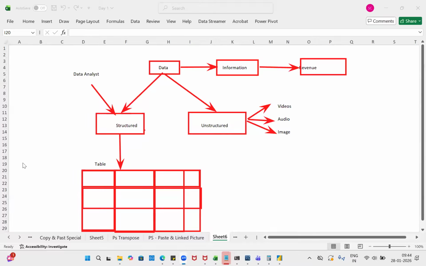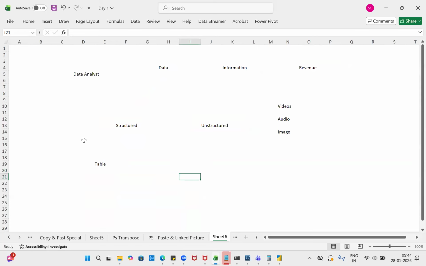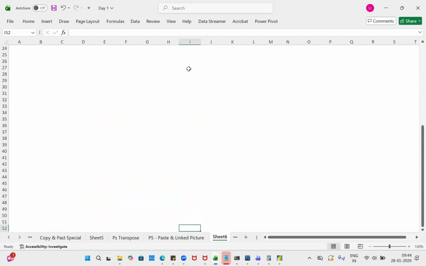Now let's get into an important topic called what is data analysis. The most important topic. We are going to understand what you are going to do, how you are going to do it, and why you're going to do it. Any person who is dealing with analysis is known as your data analyst.